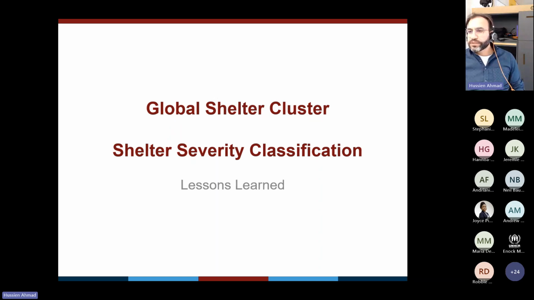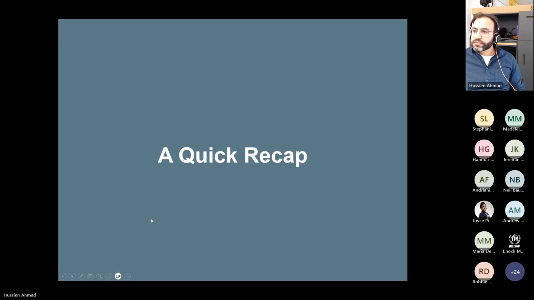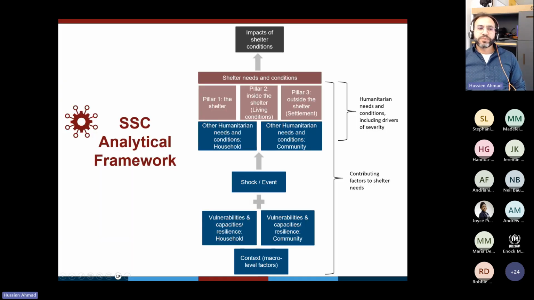So basically, starting with a quick recap, as we know, the SSC analytical framework has 3 main parts. First of all, the background, the context where our shelter responses are happening, then the 3 pillars, as Neil explained them, related to the shelter, living conditions, and the settlement. And the 3rd component is the impact of the shelter conditions. So looking forward at the impact of shelter needs, the impact of not meeting those needs, and the impact of meeting those needs in the long term.